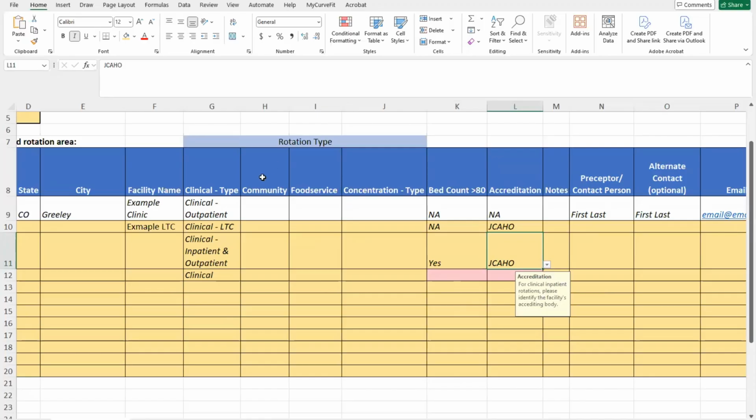Now, the other rotation types are your community, your food service, and your concentration rotation. So for community, there's only one option, it's community. And then for food service, we have food service, LTC, or any other food service. This could be hospital, this could be school, this could be a private practice that hosts cooking classes that you'll be facilitating. And then as for your concentration, we ask you to indicate which concentration you have chosen. If you know that these hours are going to be spent toward concentration, but your concentration is yet to be decided, then you're welcome to indicate so here.